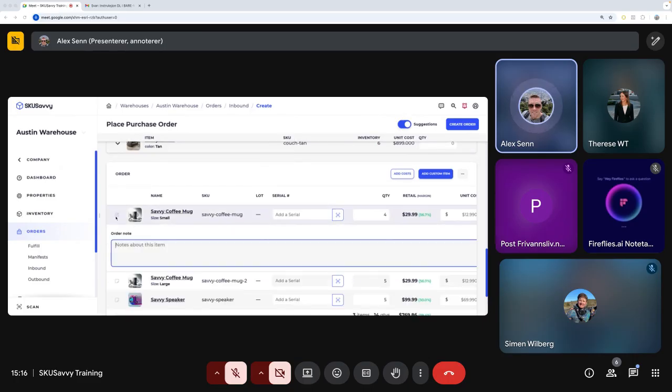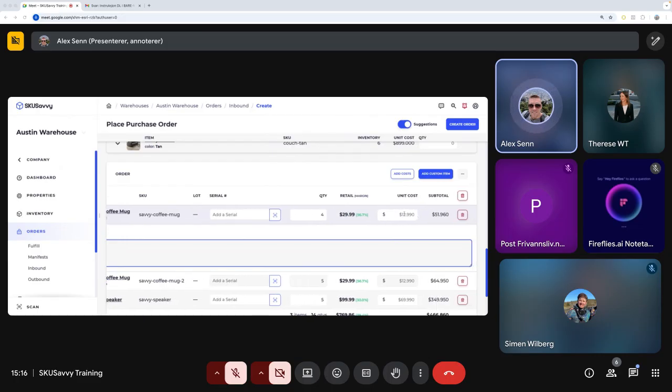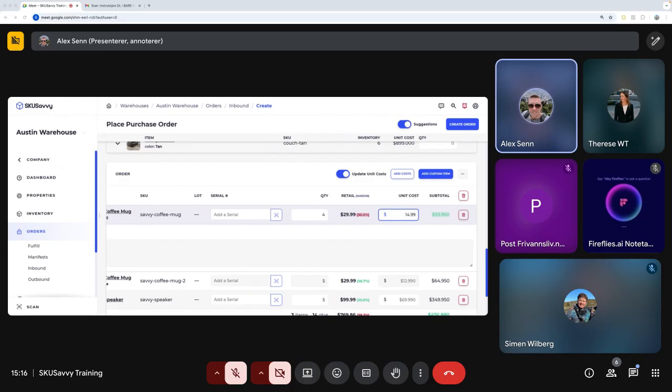Now you could make another note. This would be a note particular to this single purchase order. You have obviously the item, serial number information, quantity, retail price, and then also cost. Now at this point, we could update the cost. So if you make an update to the cost here and you leave this update unit costs turned on, that is going to actually update the cost for this product on this vendor.